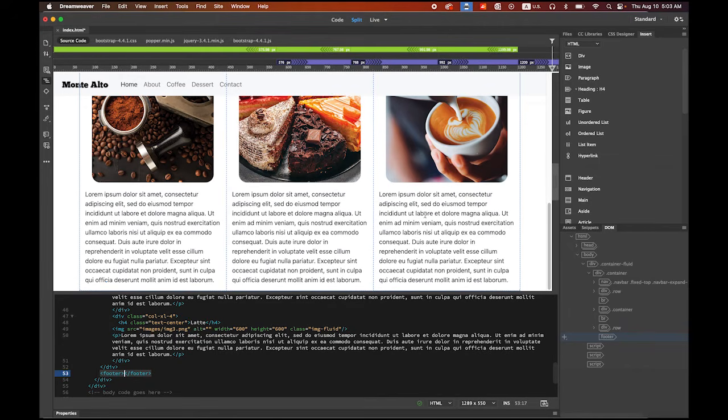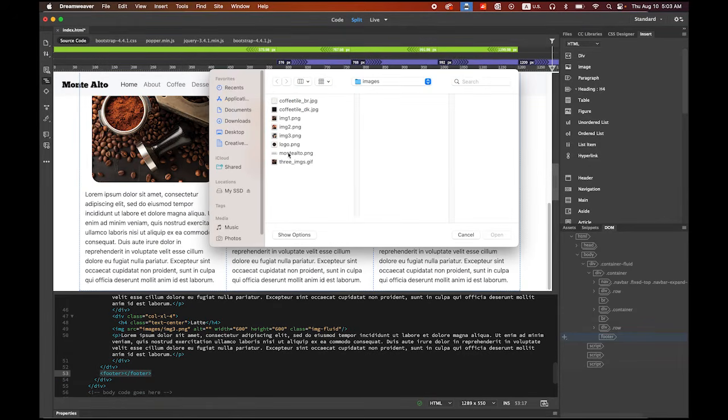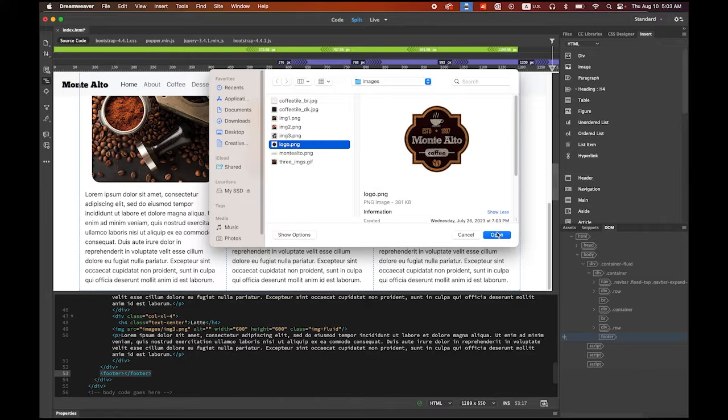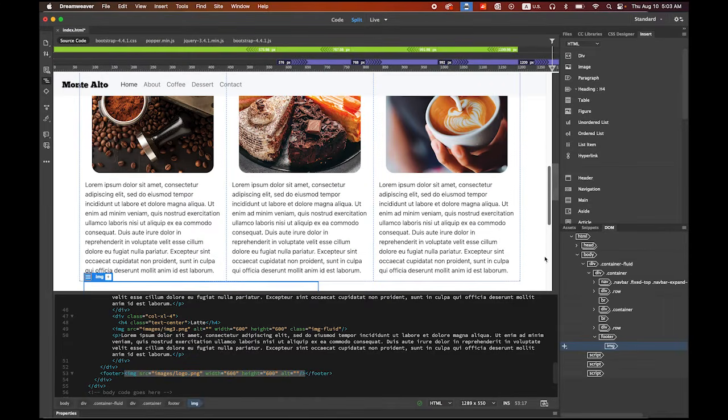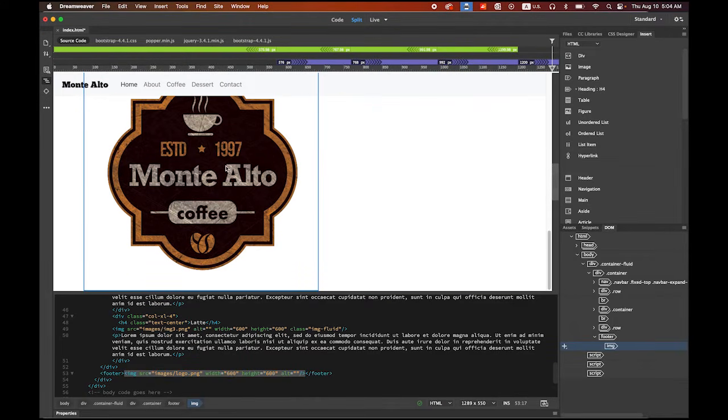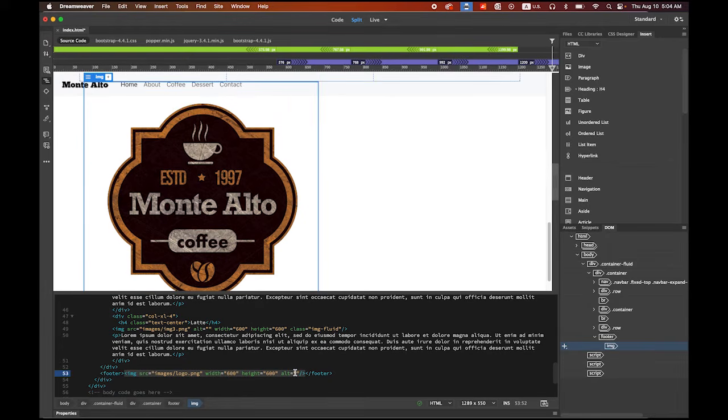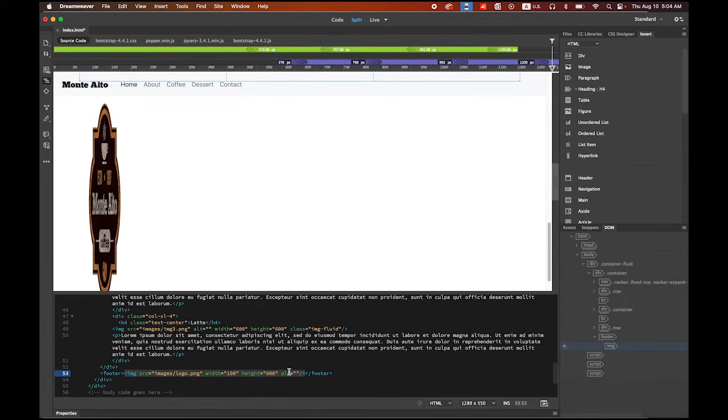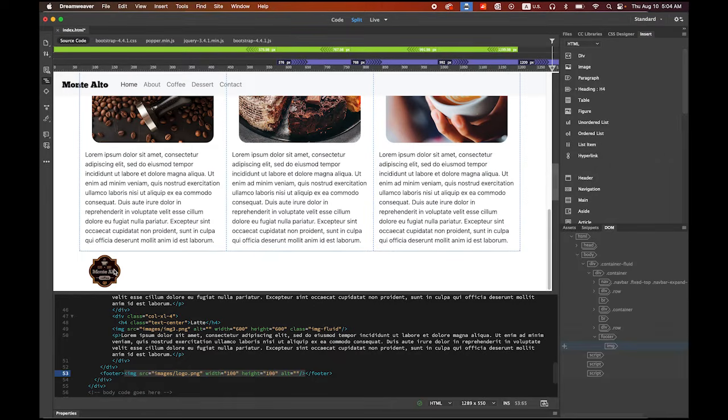And I want to have a logo. Insert the image, which is logo.png. And you will notice that this is huge, it's big. So select your image and check your code area. This is the original size, 600 pixel by 600 pixel, which is too big. I'm going to make it 100 pixel by 100 pixel. It's okay size.